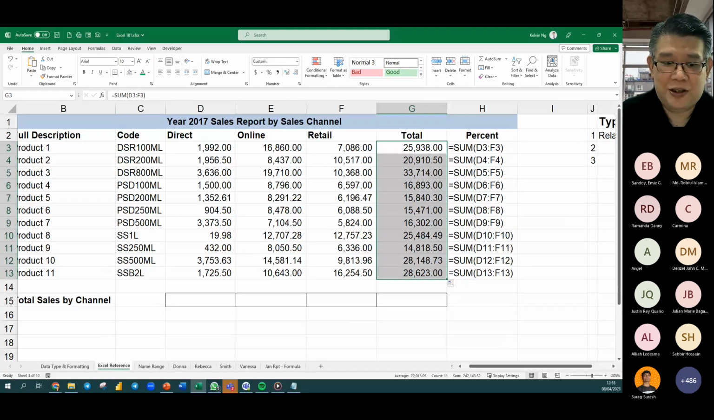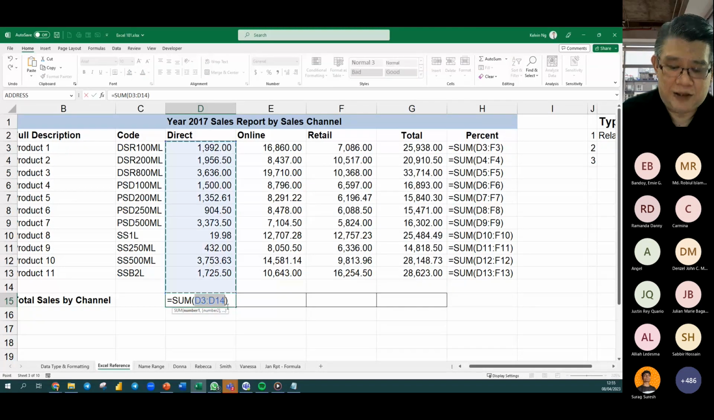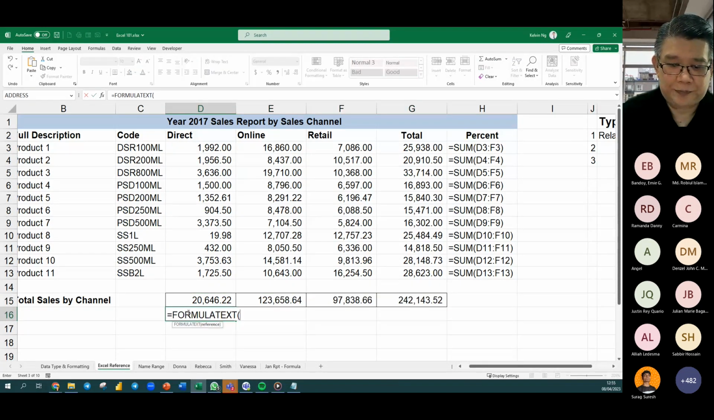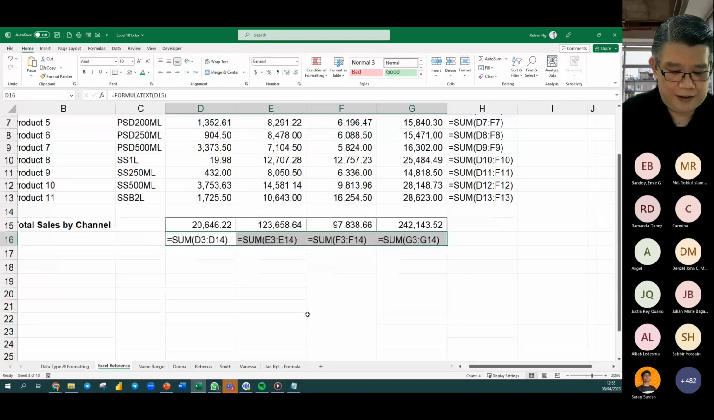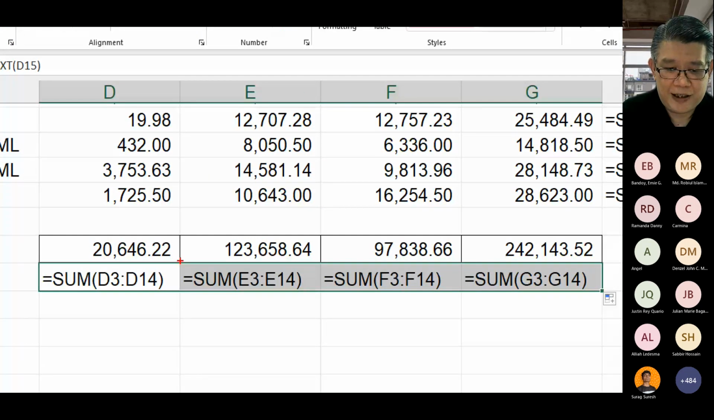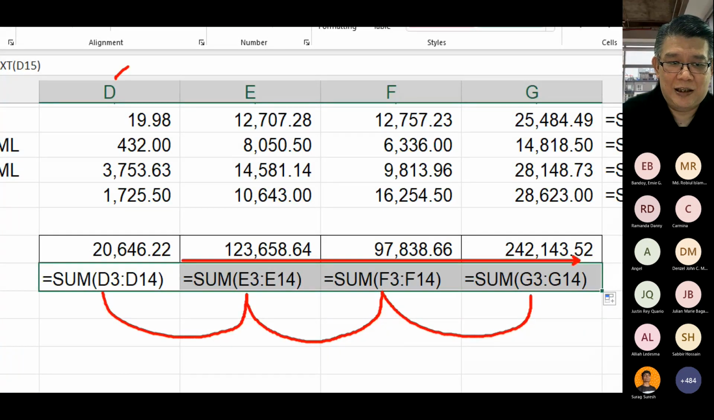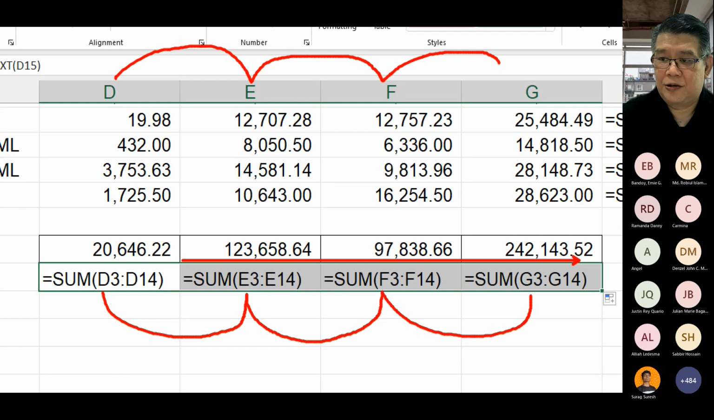Okay, so now the row number changes. If you have a total down here, you copy to the right. Let me put the formula text in this cell. Now take a look. When I copy from this cell to the last cell, I'm actually changing from D to E, E to F, F to G. So what is changing? The column is changing. Notice that? From left to right, the column letter is changing. So again, this is also called relative reference.